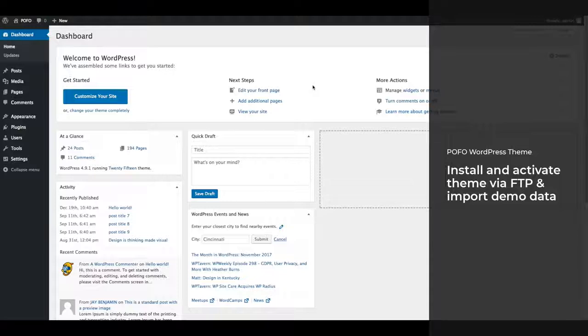In this video we will show you how to install and activate POFO theme via FTP and import demo data. We will also show you how to install and activate required and recommended plugins.